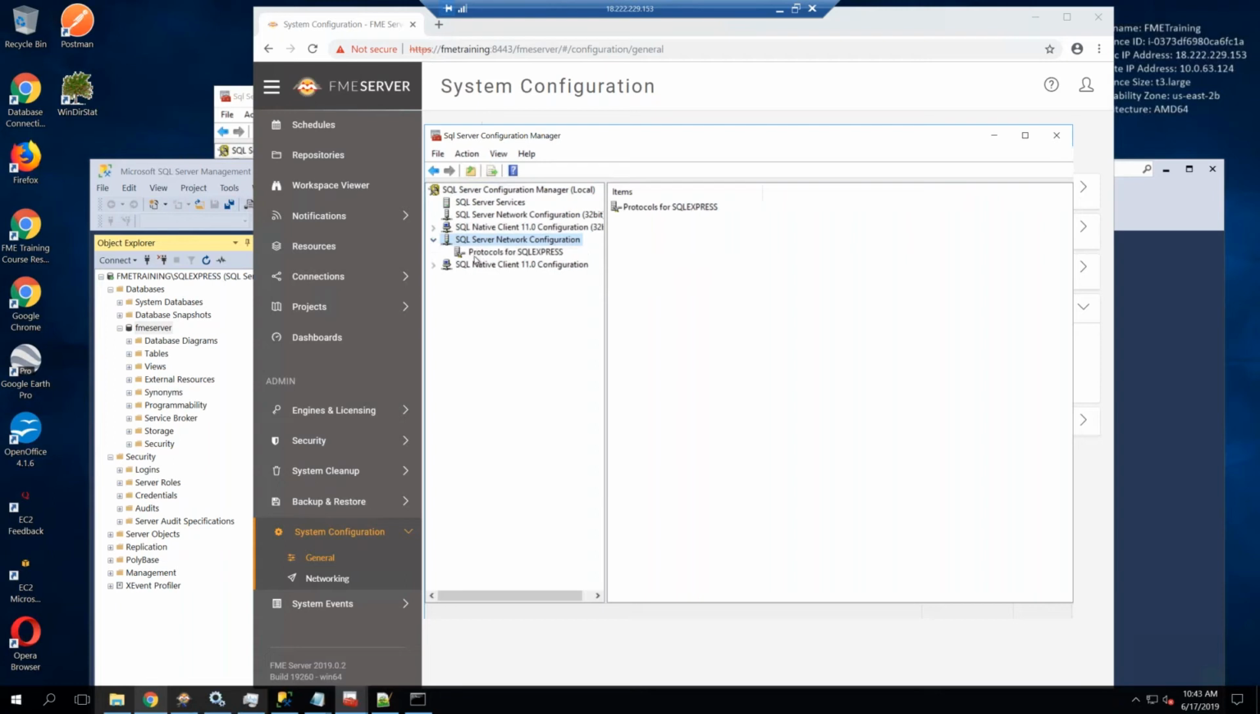We can expand it out. We've got the protocols underneath, so let's click on the protocols. We've got shared memory, which can help if you have your database and your server on the same machine. You don't necessarily have to have that enabled. Pipe names are enabled by default. Our TCP/IP connections were disabled, so this is where we want to enable it.